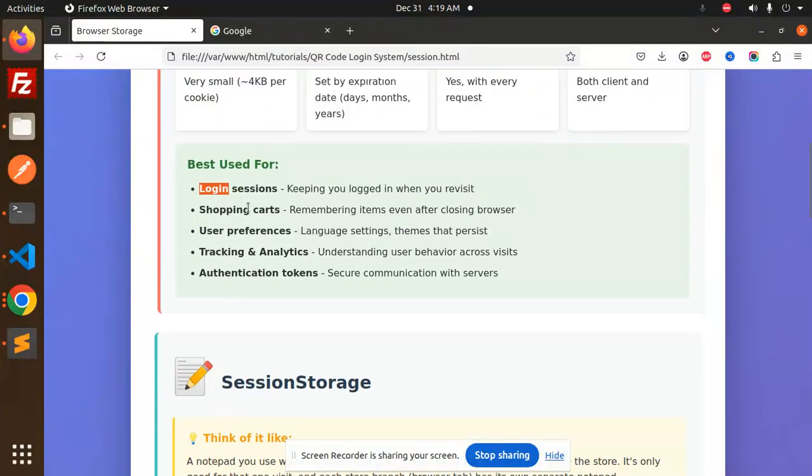So, best use cases: login sessions, keeping you logged in when you revisit. Shopping carts, remembering which items you have added to your cart. User preferences, like language settings, so that whenever the user comes back, it shows the last preference, that you have English selected, and according to it the data will render. Tracking and analytics, understanding user behavior across visits. Authentication tokens, for secure communication with servers.